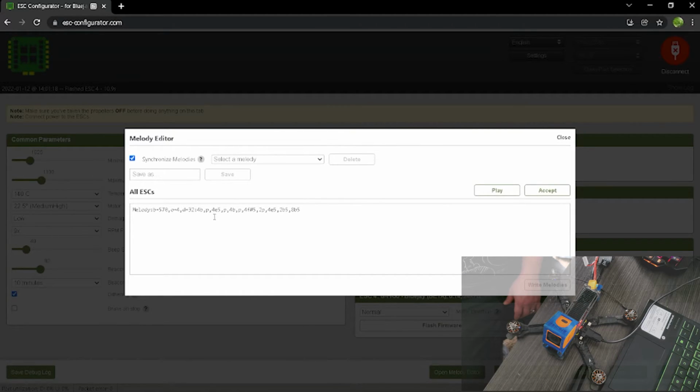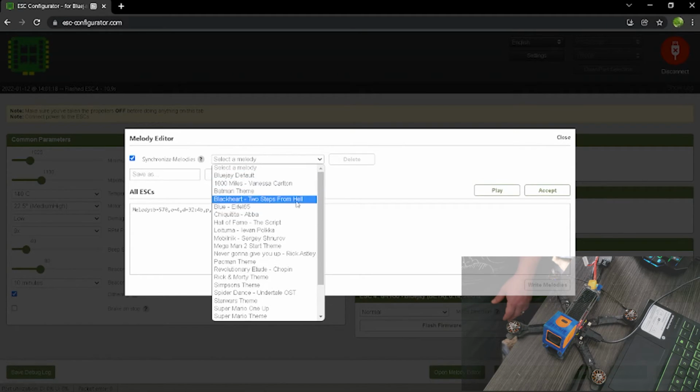I imagine you can write the music, like get the notes off somebody's link. There's a lot of people on YouTube that paste these in their description so you can put custom tones on your ESC. But with this, you actually have a select a melody drop-down menu, and they got some already pre-made on here, which is really cool.